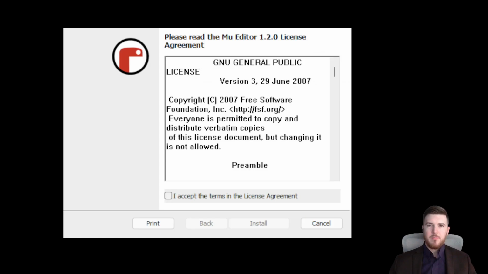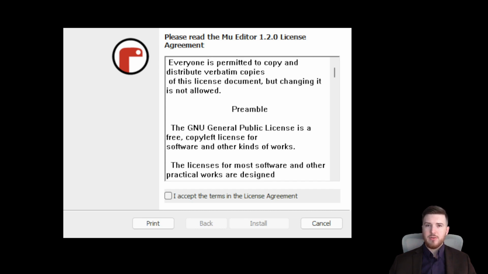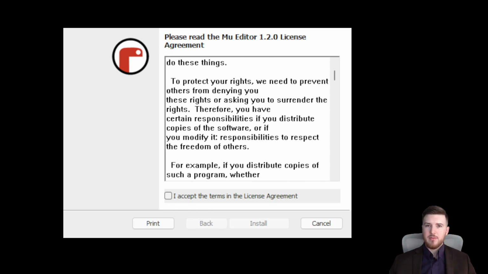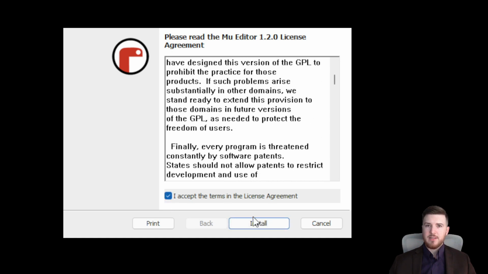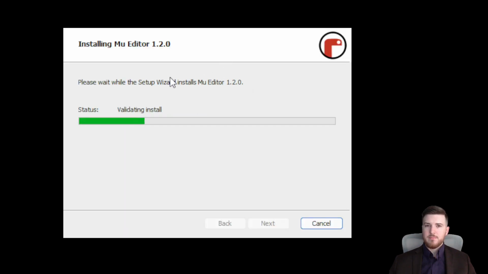Alright, the Mu code editor has downloaded and I have double clicked on the executable in my downloads folder on Windows to run the installer. Go ahead and read the license agreement. If you agree, click on I accept the terms and click install. And we'll let this run. The first time that it installs, it can take a minute, so bear with it. And I'm going to go ahead and pause the video and we'll pick back up once we are installed.